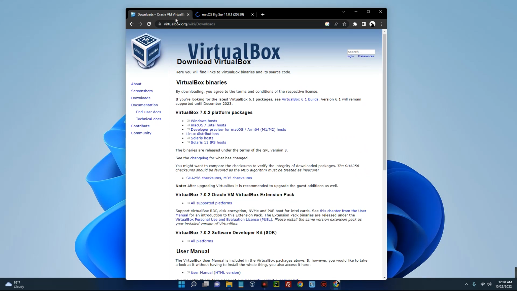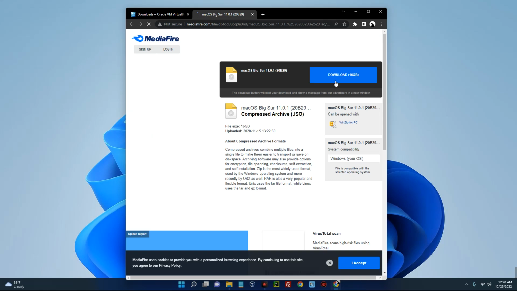Now one last thing we have to download is the Big Sur ISO file. Now the link is provided in the video description, so you just head to the page and you can see download over here. So this file is 16 gigabytes, so I advise you use an internet download manager if your internet connection is not stable. I already have this file downloaded, but you just have to download it. Remember, the link is in the video description.